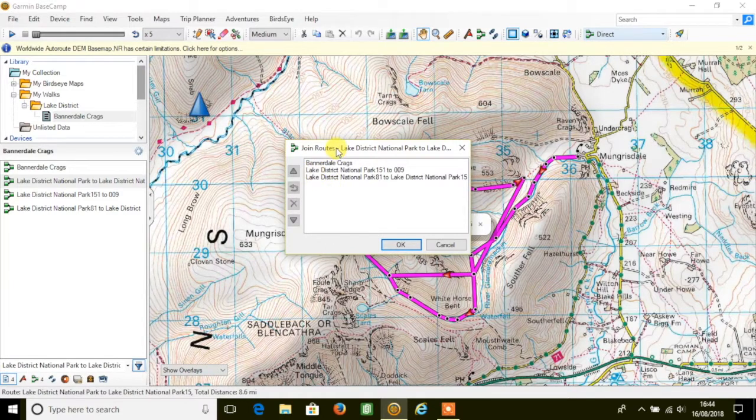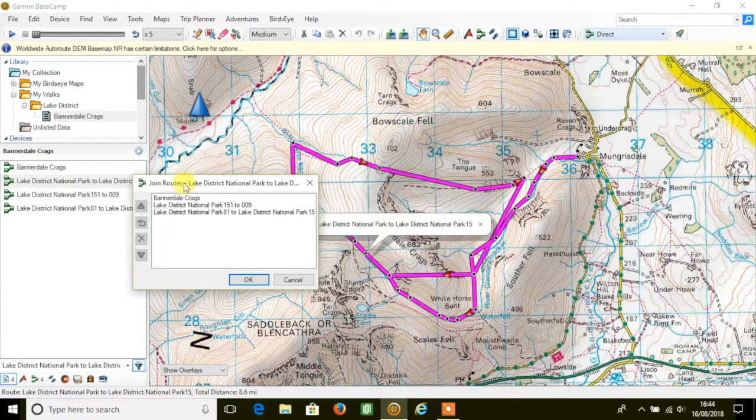Now what I need to do is drag this box to the side. You can see the route looks a bit strange, the shape of it, because it hasn't joined them in the right order.